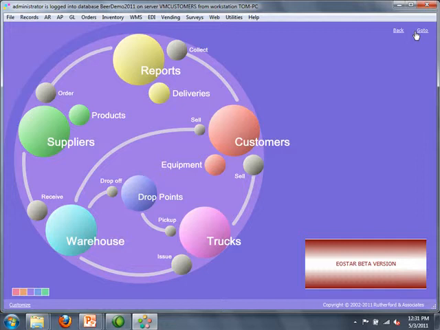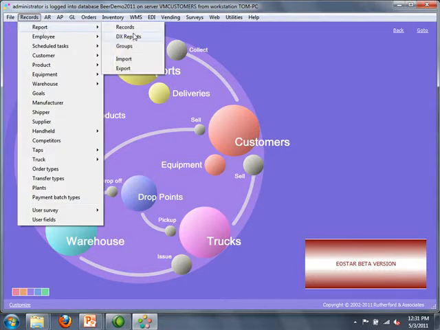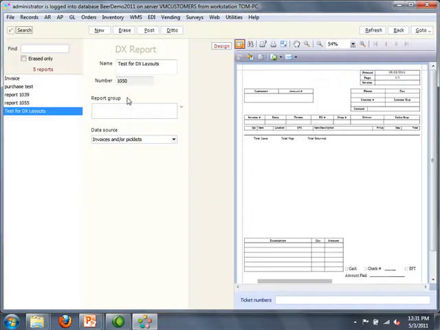Now, to import these reports, if you have a saved layout or a pre-existing format that you would like to bring in, you can go into any of the three types of DX layouts: ION, ticket formats, or SQL queries. In this case, we'll just go to DX layout.